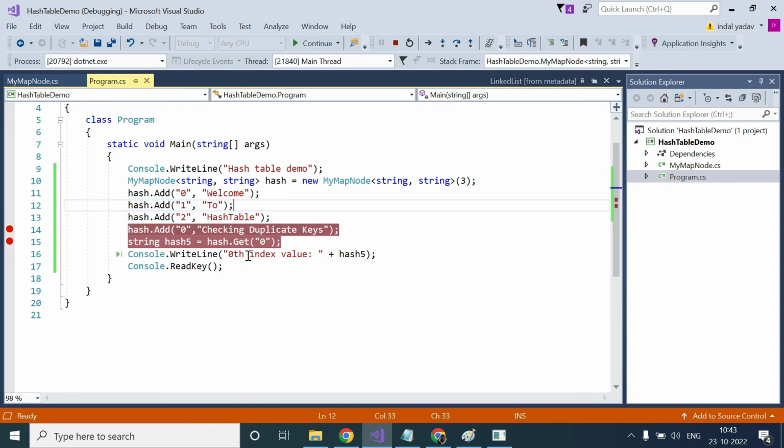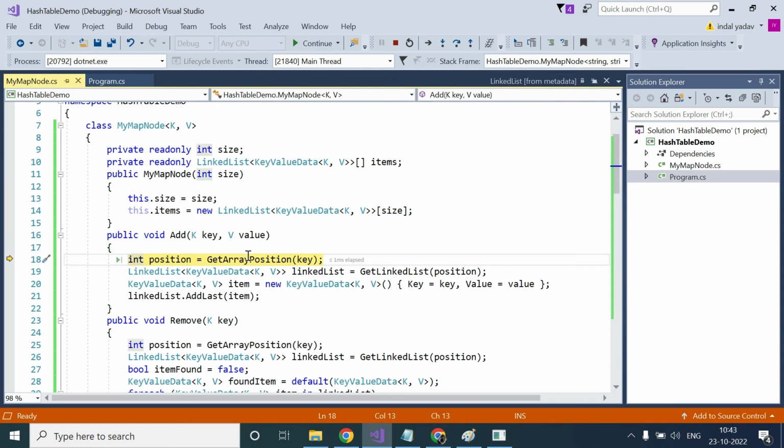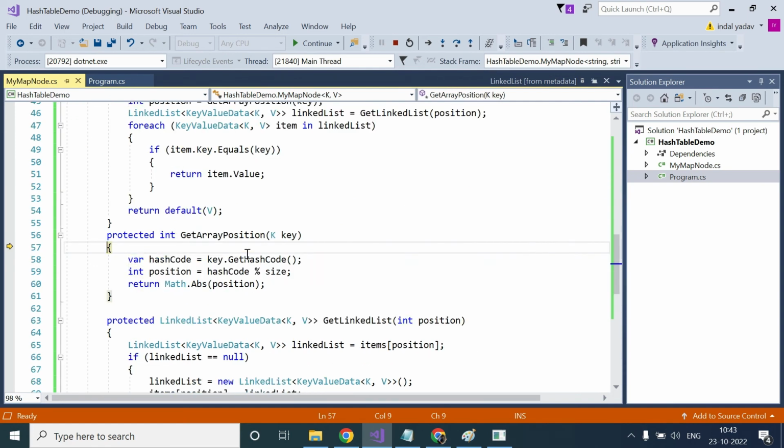Let's press F11 here, get array position. So it will find out what we have. In the hash code, it will find the hash code that you see. We have something else. Actually, what happens is that in different iterations we are getting different values for different hash codes. So this time we are getting this one.